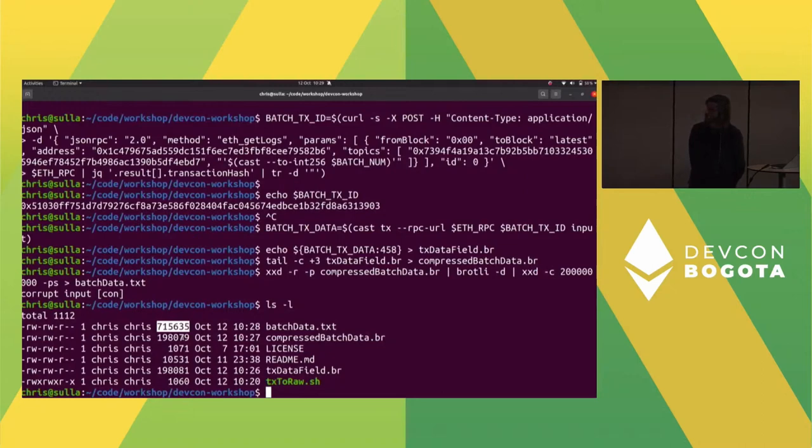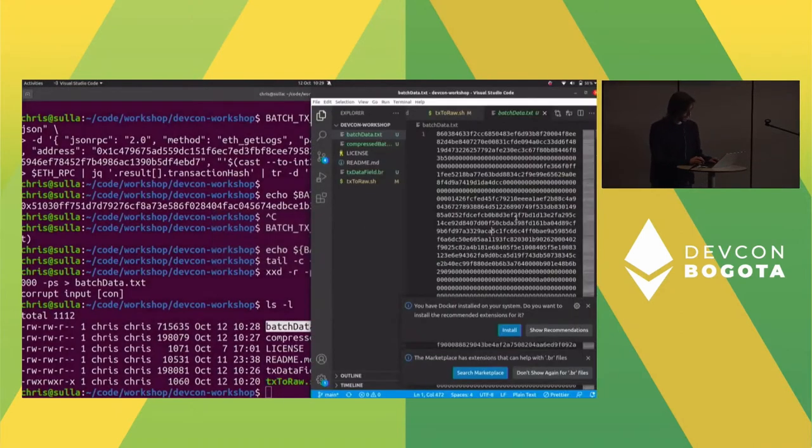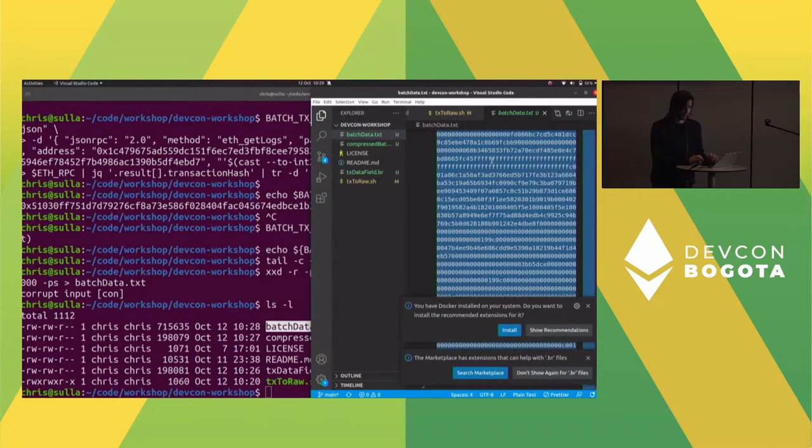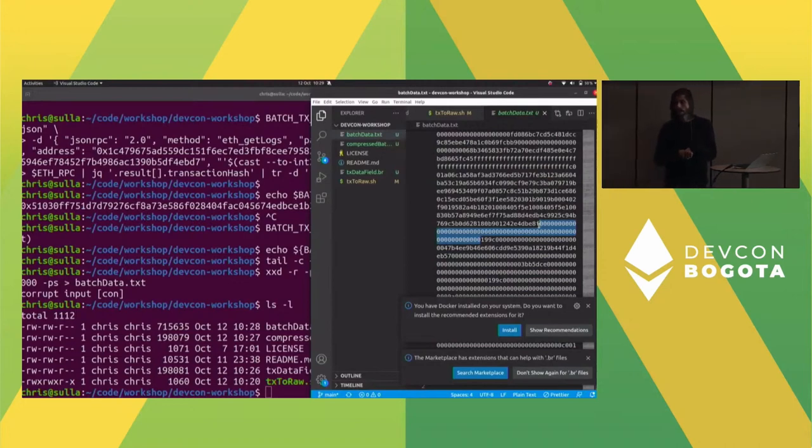Yes. Exactly. If there's shared structure between different transactions, then they're going to be included into this compression and improve it. This is a bit of a, the compression isn't actually this good because if we look at this batch data, it includes a lot of zeros, and zeros are charged at a different amount in gas in the EVM.